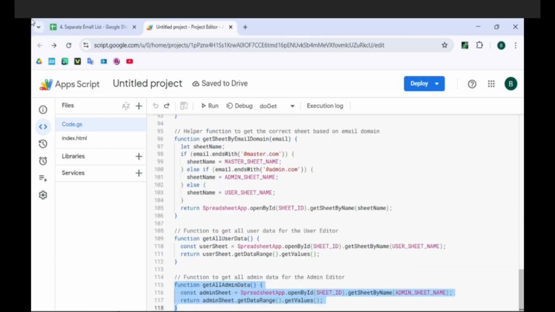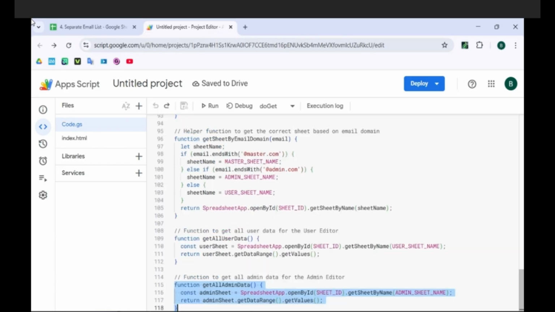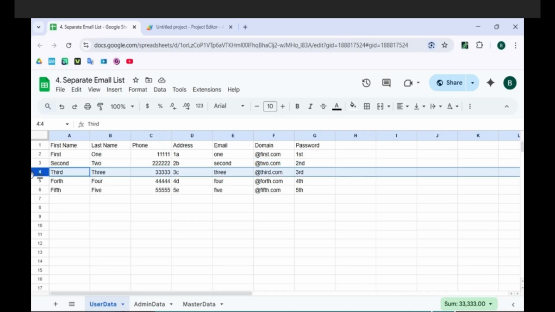The getAllAdminData function fetches all administrator records from the admin datasheet for supervisory review. It accesses the spreadsheet using the stored sheet_ID and specifically targets the admin datasheet by calling getDataRange followed by getValues. It captures every cell's content within the used range of the sheet, returning a comprehensive dataset of administrator information.